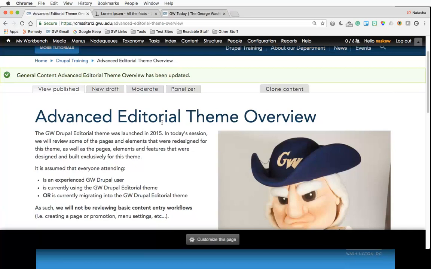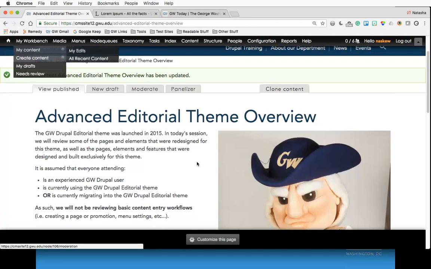In the classic theme, it was always required that you have a hero on every page, basically, and you would do that by using site placement. In the editorial theme, the way you actually do it is you first create your hero just like you would in the classic site, but then you actually use your Customize This Page button.